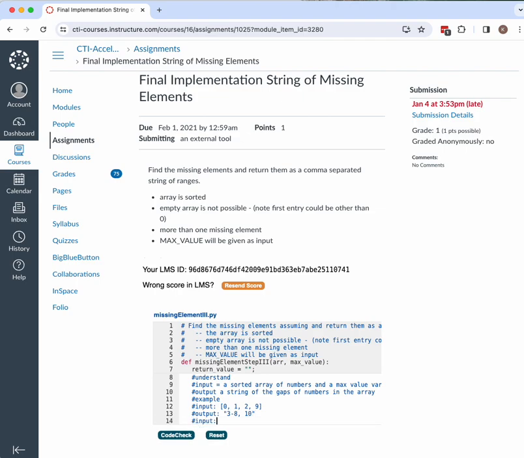If we're given, and then I forgot to put the max value, our max value would be 10 here. Then if we're given 0, 5, 8, 9, and our max value is 20, our output should be 1 through 4, 6, 7, and 11 to 20.